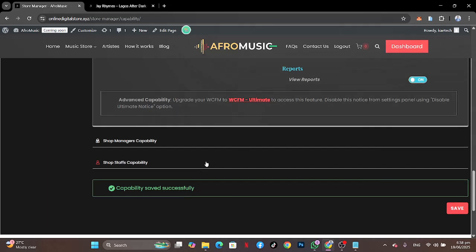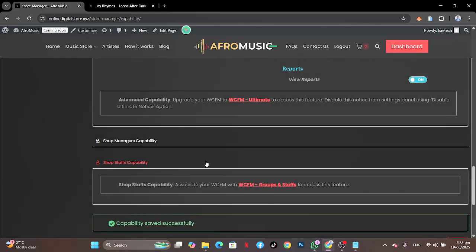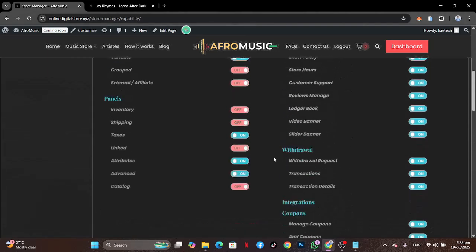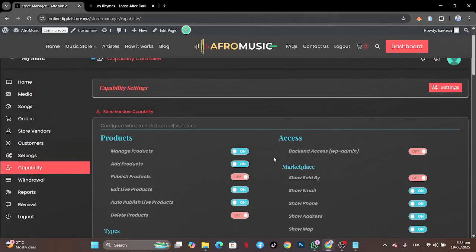Now we have the shop vendors, we have the shop managers also, and then we also have the staff, shops and shop staff capabilities. Now these two things are in the pro version, so this is what we can manage as of now. Now let's look at the settings also that they have over here.